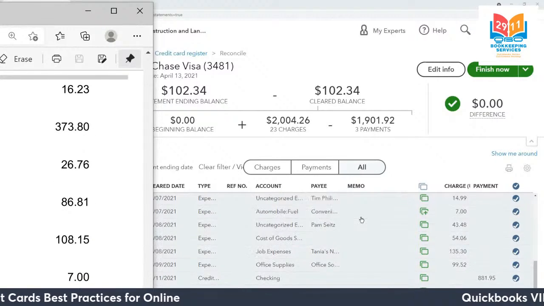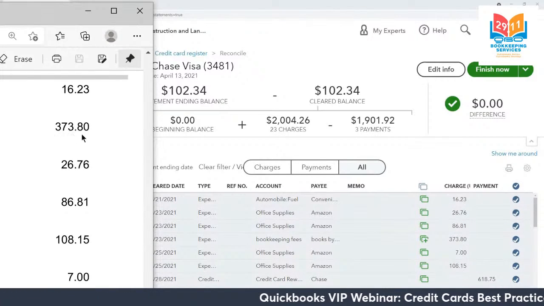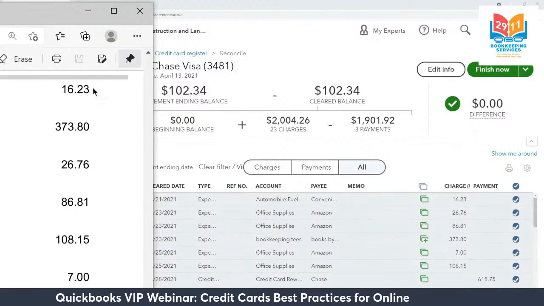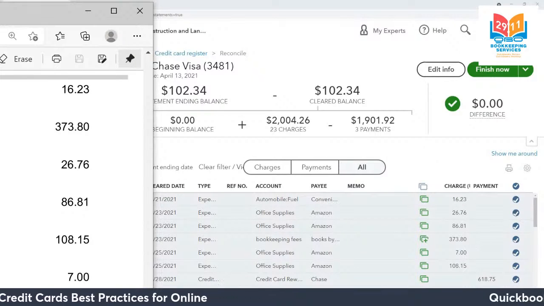So here's one for $16.23. There it is right there. I've got one for $373.80. I see it right there. So basically what I would do, if I have this printed out, is highlight each one of these things as I confirm them in QuickBooks.